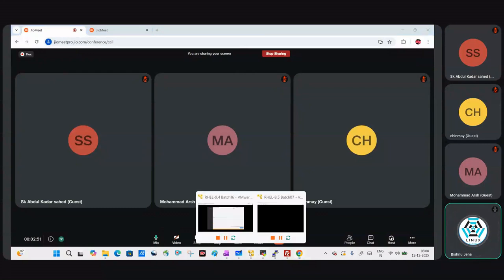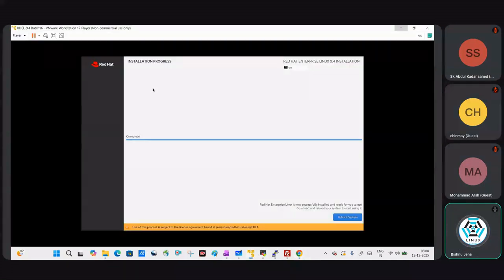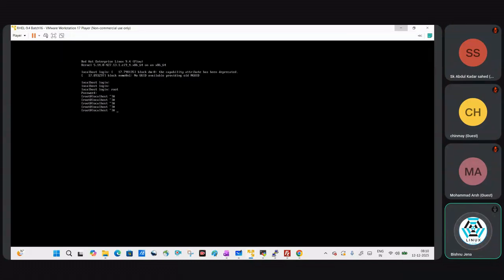So here you can see installation completed. We have to reboot the system. Clear to you till now what we have covered? Okay, here give the username root, give the password for the root user, and you can see here no GUI is available, only the command prompt is there.